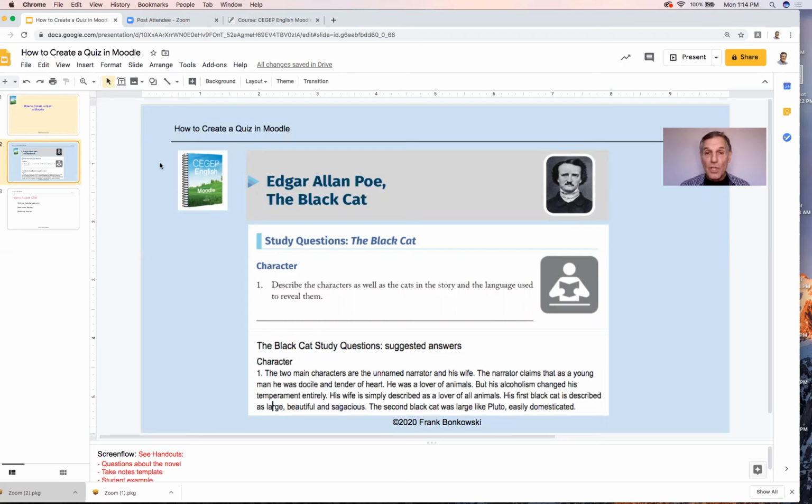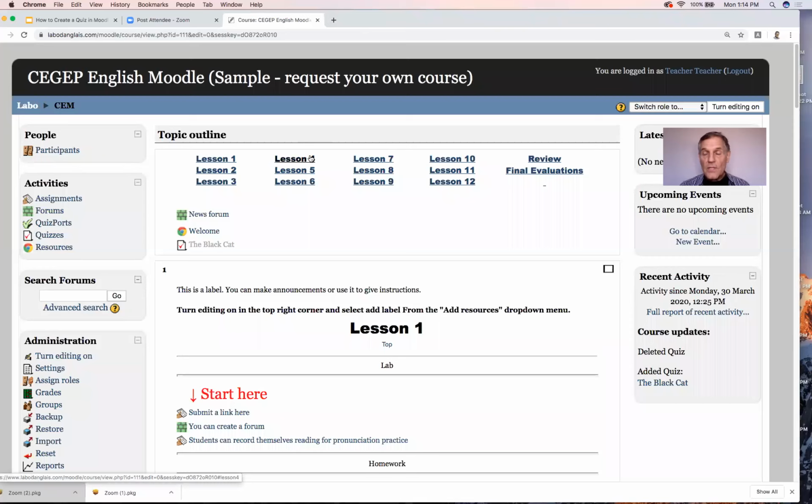I have a number of study questions related to the different literary elements, including, as you see here, character, plot, style, theme. And I will also place in SEM the Black Cat study questions with the answers I've written, so the 25 or so questions that I asked. So let's jump to my own personal SEM here.